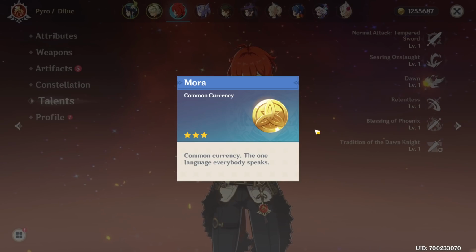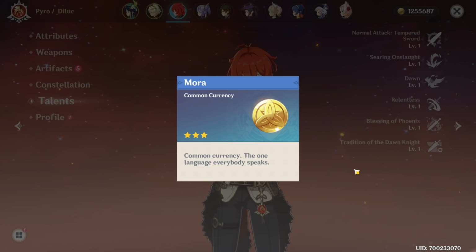Next, let's talk about Mora. Arguably the most important currency in the game. Nearly every progression type thing requires it, and it's not all that easy to get. You can save up your Mora for an entire month and then have it be gone in the span of a few seconds. That's just how it is.